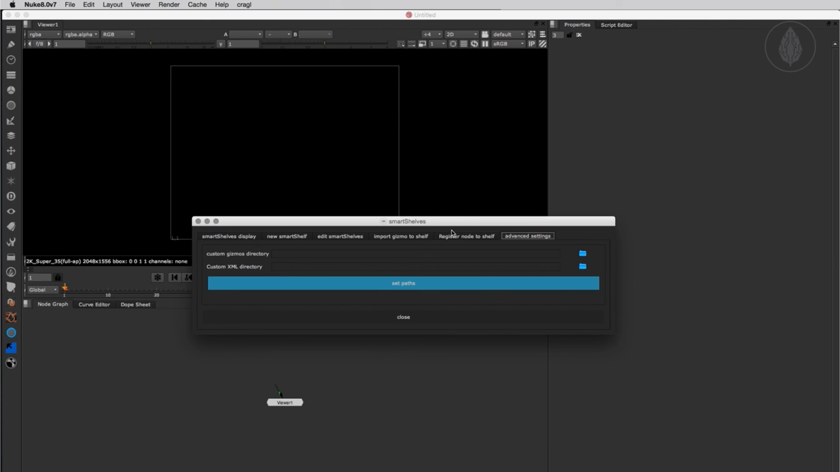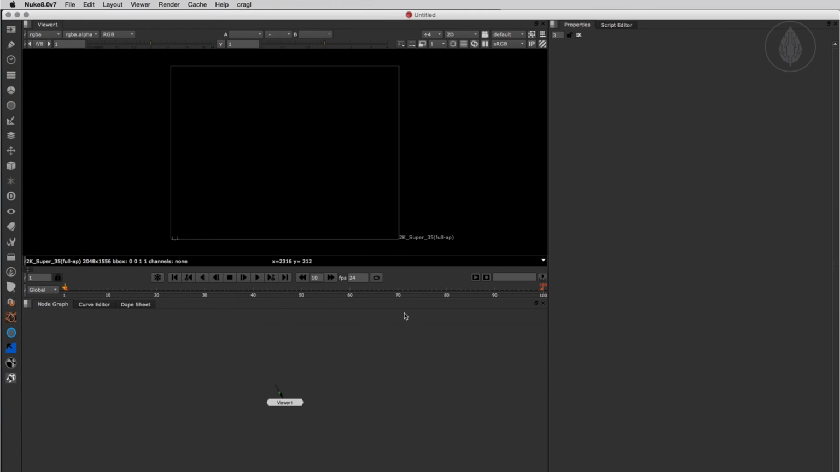Furthermore, we can set the path where to save our shelves XML in which all custom shelves, nodes, and gizmo data is saved. I myself have my personal Nuke repository in my Dropbox, so I can just point to that specific directory where I store all my gizmos. By doing that, I now have access to all of my custom shelves. And on another computer, I can do the same and everything is synchronized.